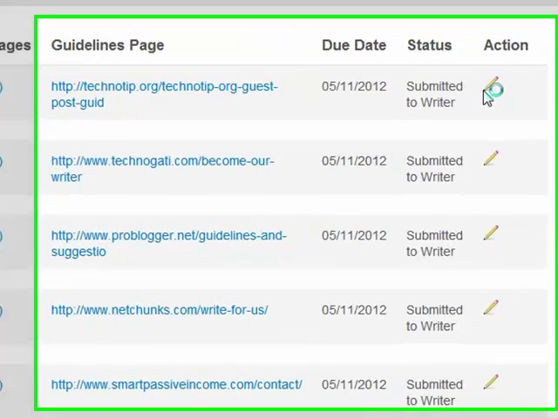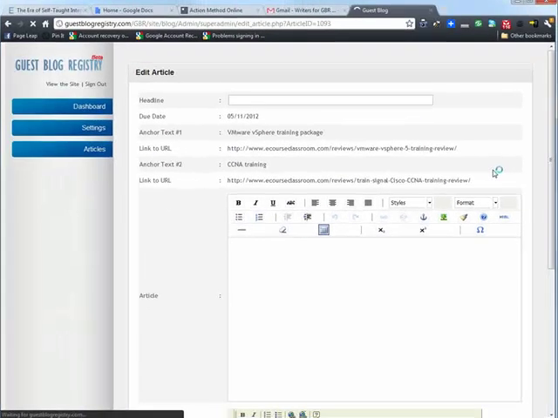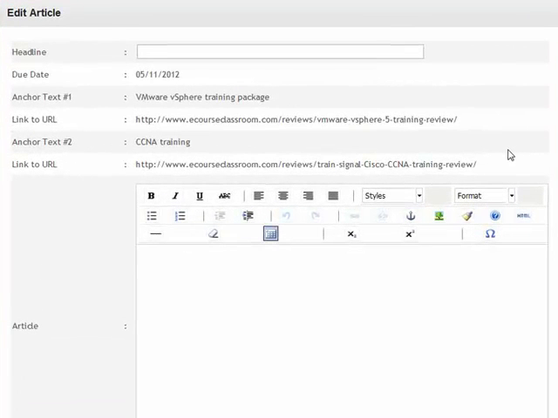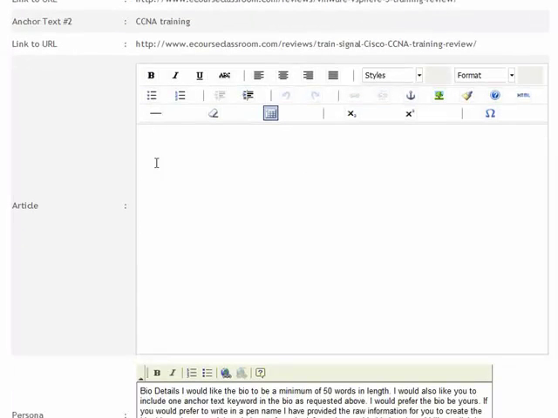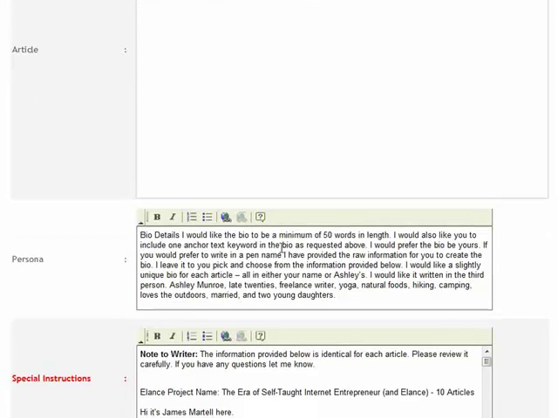So now, as far as the actual articles themselves, each article has its own pencil there, or its own editing area, and you simply click on that, and in here what you'll find is a few things. The anchor text keyword phrases that you are to include in this particular article, and then the page that it's linking to, and then the second anchor text keyword phrase, and then again the page it is linking to. Of course, we've got a headline field. We've got an area here for you to add in the actual article itself with the editing features above, which I'll talk about momentarily. You've got the details for the actual bio, and then you've got the special instructions to you, the writer.